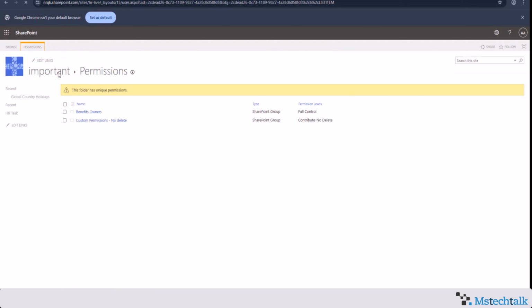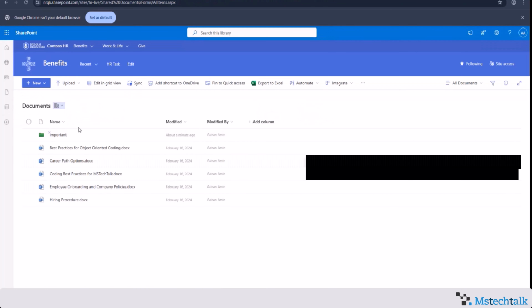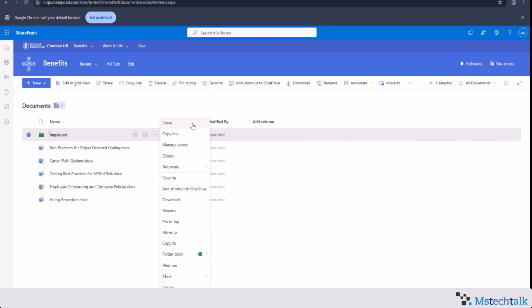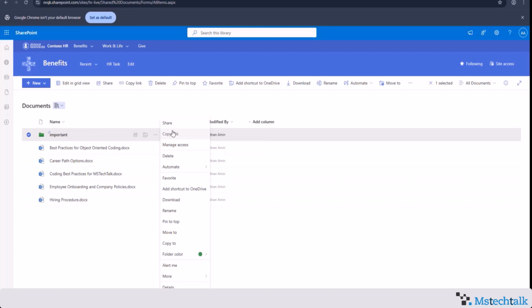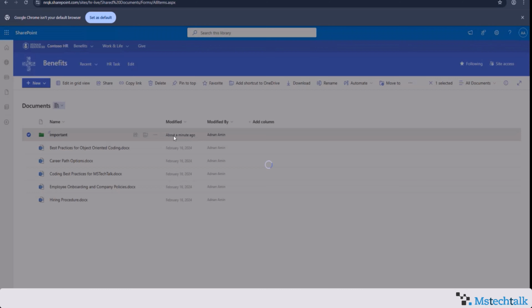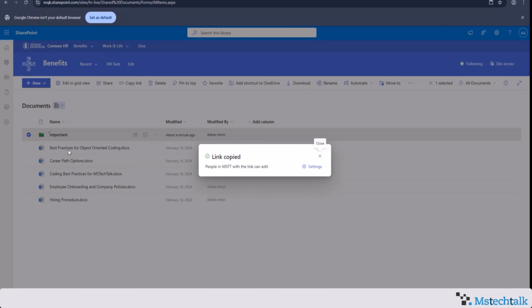Now, if I go back to the important folder here, let's verify. I will click on manage access. It shows only two groups who have permission on this one, and I can also assign permissions to users here. There's one more option, copy link. When I click on copy link, it will create a link to the document. These are important, and the same scenario applies to the files here and here.